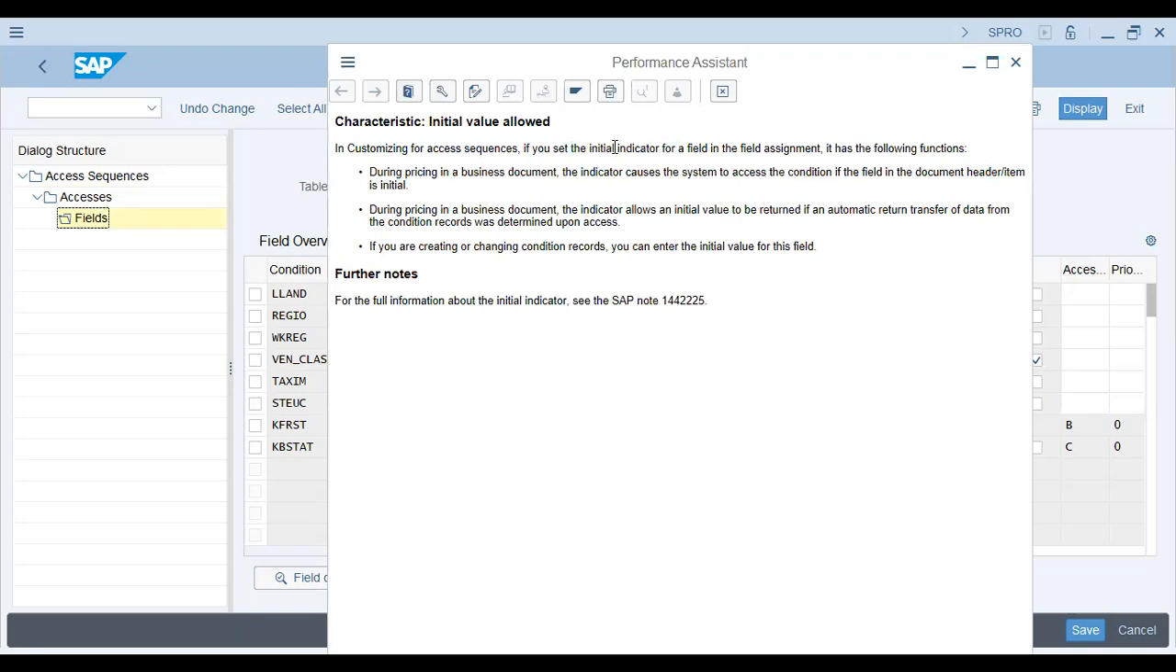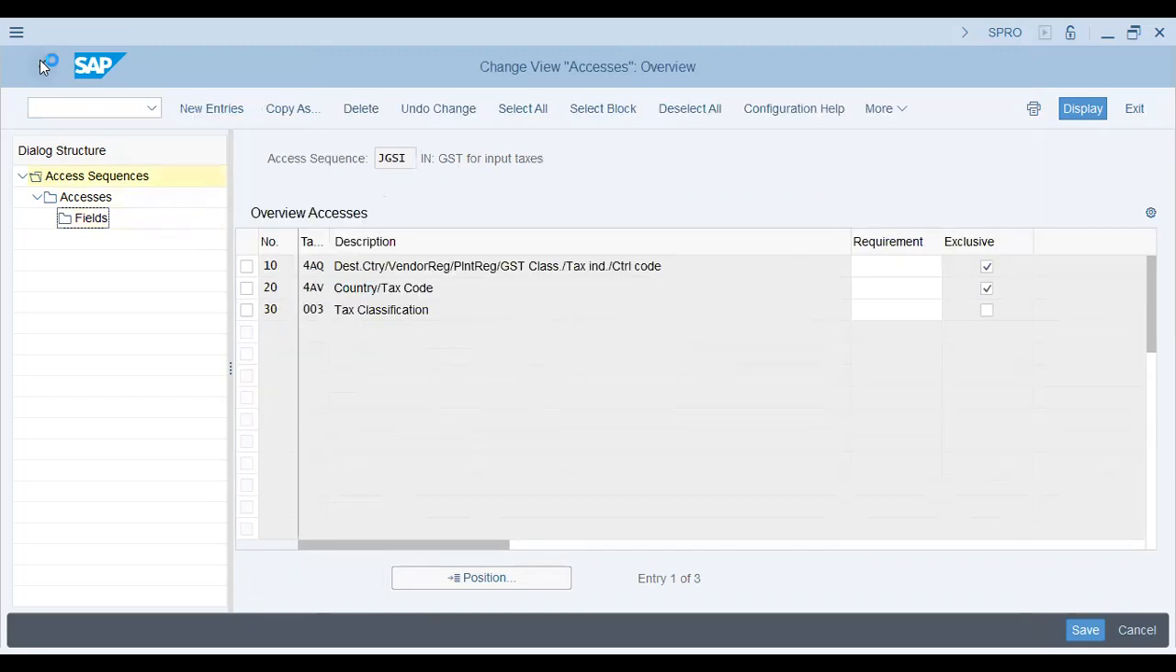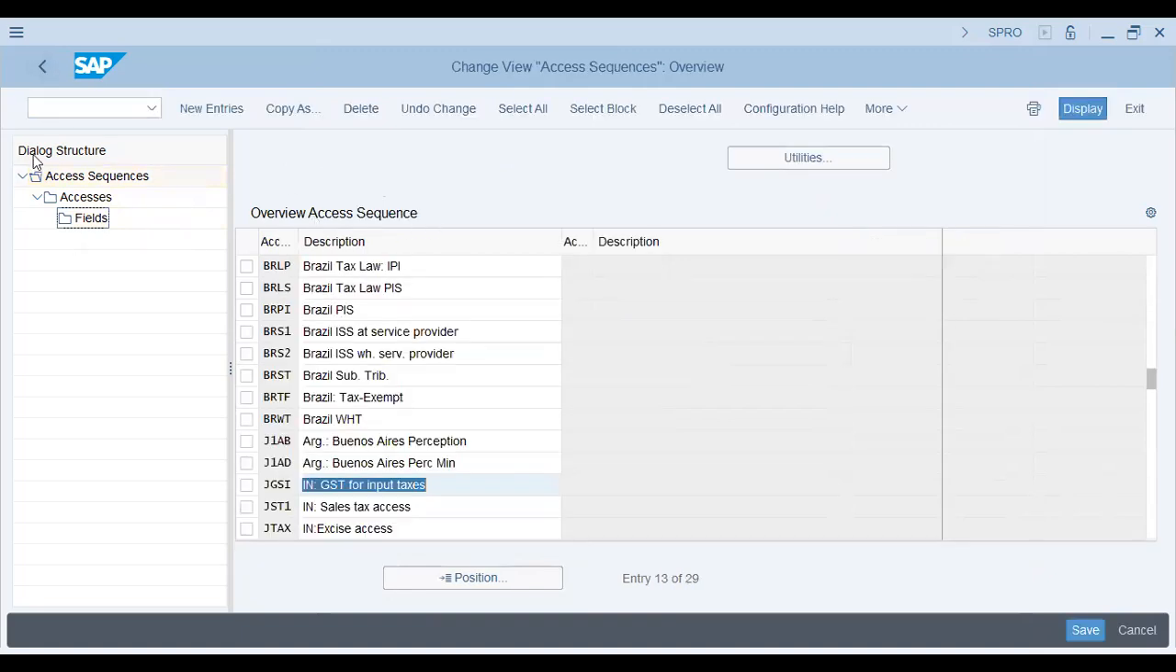If you set the initial in a field, it has the following functions. During pricing in business document, indicator causes to access the condition if the field in document header item is initial. During pricing, it allows initial value to be returned if an automatic return transfer data from the condition what is determined upon access. If you're creating a changing condition, you can enter the initial value for this field. Vendor classification can be initialized. Okay, this is how tax sequence is defined.